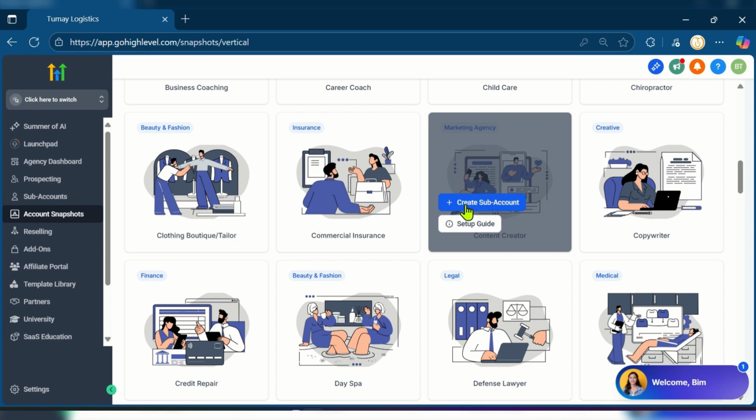Once you hover over it, you can see create sub-account, and if you want some more information, you can click on setup guide.